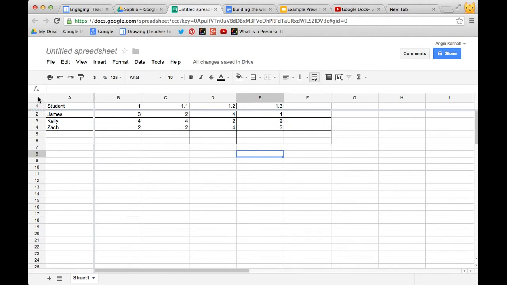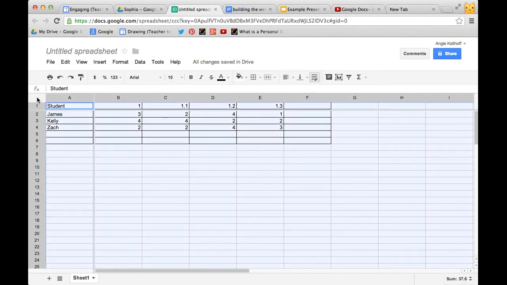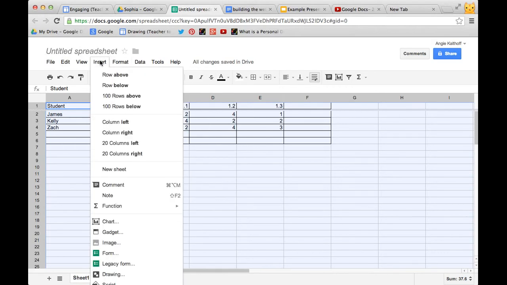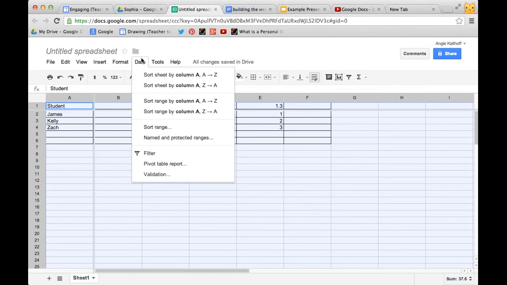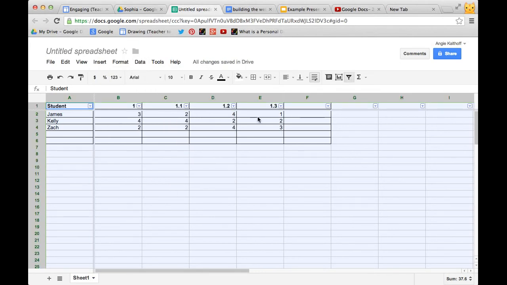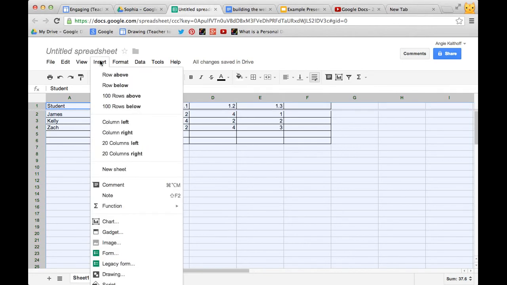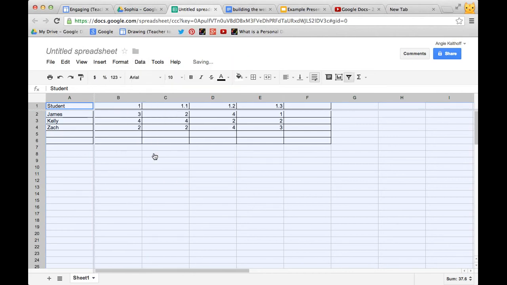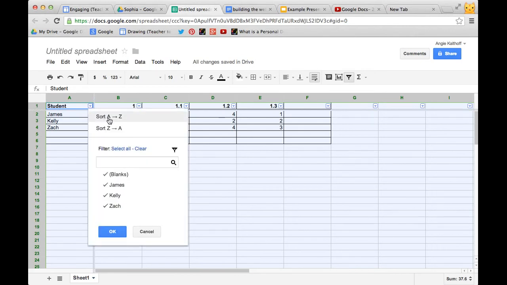I can also click on the upper left-hand corner and it selects everything in my document. Then I can go to Format. Then I can go to Data and Filter. Now I have filters turned on. If I do the filter for student, I can sort by alphabetical order.